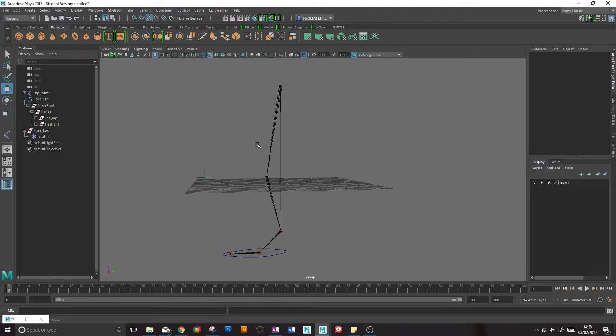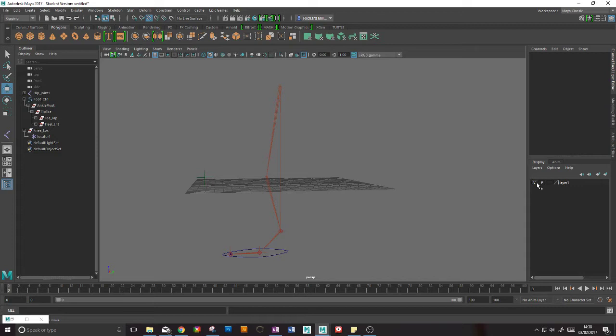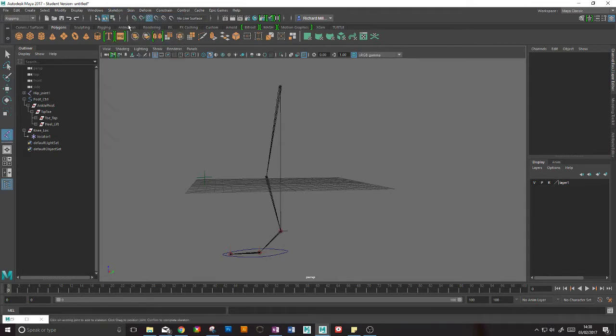So for this, I've taken my joint chain and my IKs and I've just added them to a new layer, this one here. So now I can turn it on and off, or more importantly, I can set it to reference. So I can no longer select it, but I can still see the joints. That's because I'm going to create a fake joint chain just so that I can orient my knee locator perfectly. I'll show you what I mean.